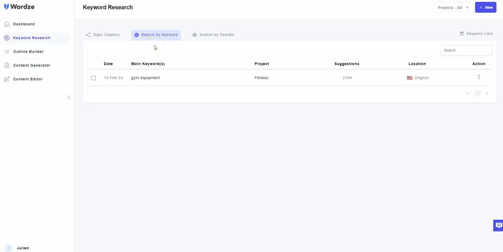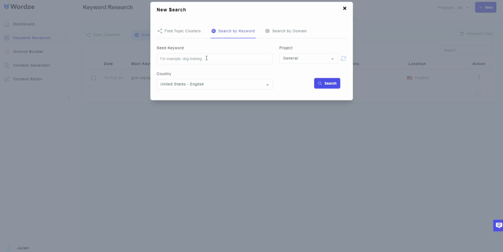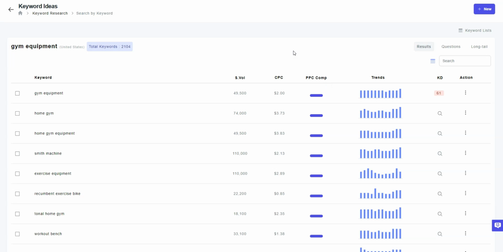Let's move on to the next tool, Search by Keyword. This is our main keyword research tool. Again, all you have to do is to click on the New button located at the top right corner and fill out the form. Enter a seed keyword. Select a project and target country. Here are the results. As you can see, I got quite a few keyword IDs.